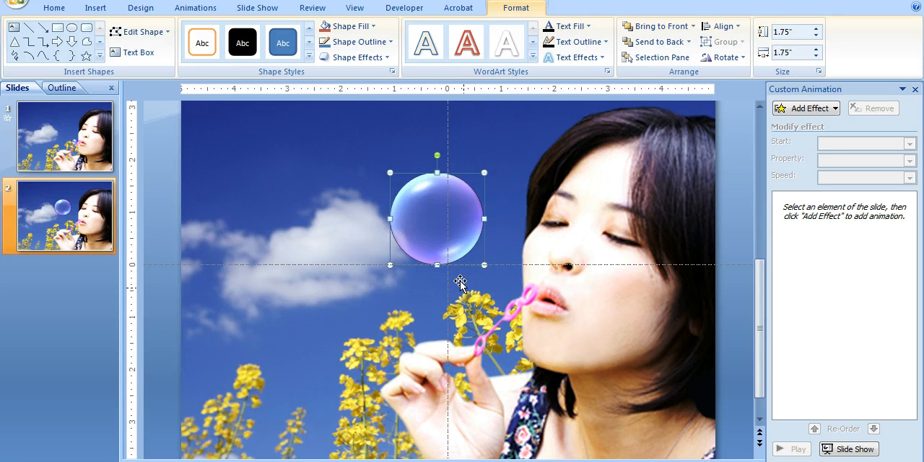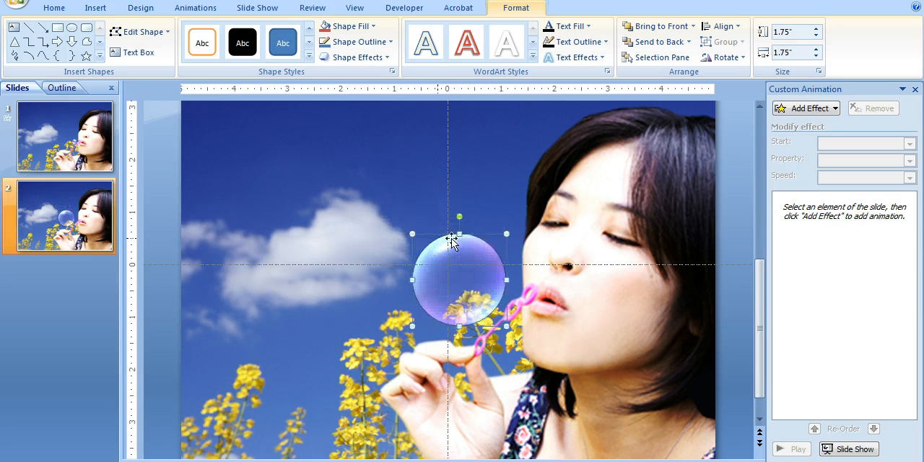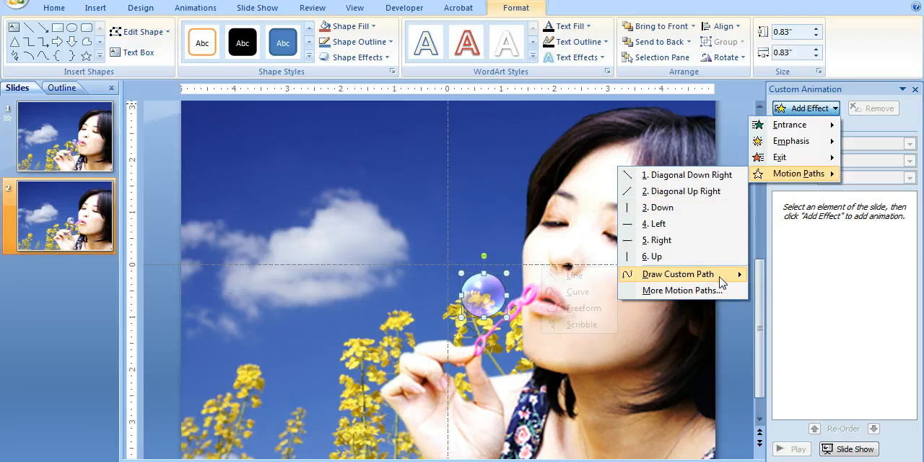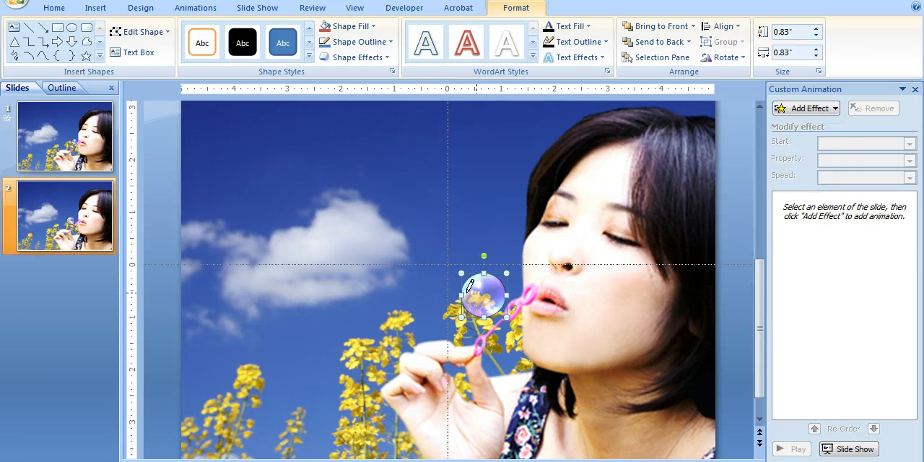So I've got my bubble now, and I'm just going to move this down and size it down so it looks a little better. And then I'm going to go into my custom animations, and the first thing I want to do is add a motion path. So I'll go under motion paths, and I'm going to draw a custom path. I'll just use the scribble tool, and I'm just going to make like an arc.